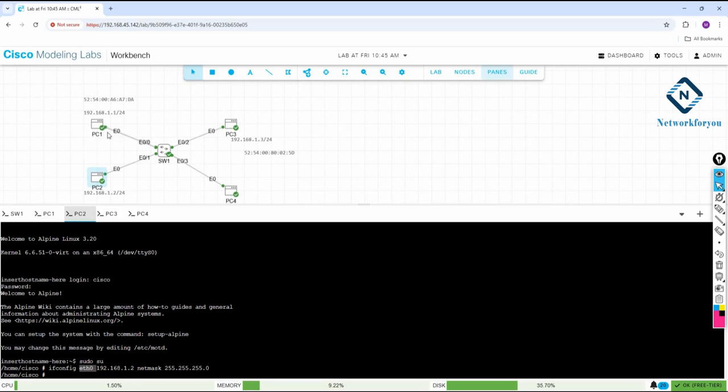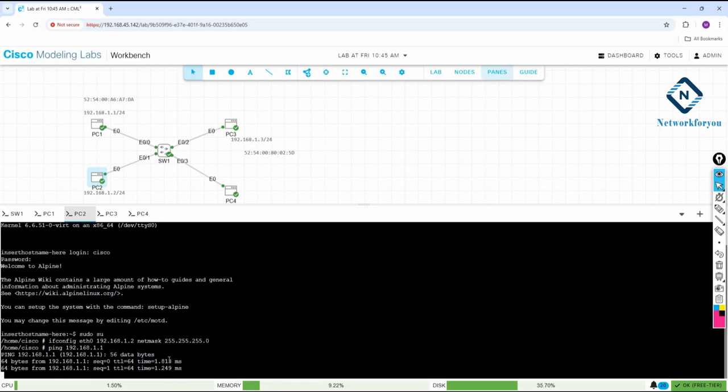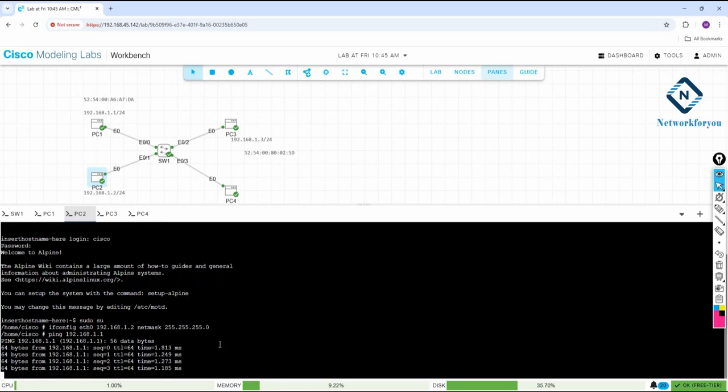All are having ETH0 here and here and here and here, so no need to worry about that port. So now we assign, and now you can also ping 192.168.1.1, and you can see both are in the same VLAN, so they can communicate.